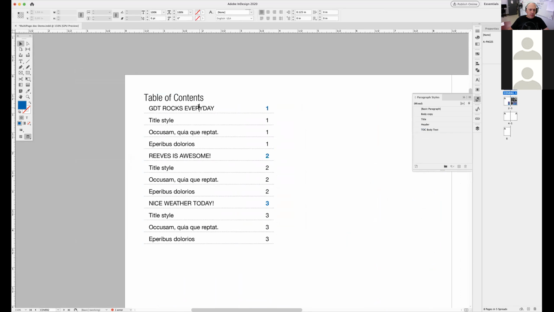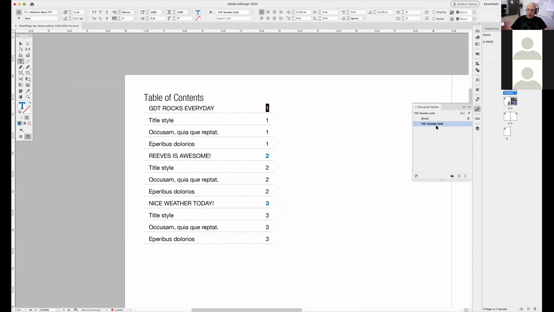So there's my item on page 1, and see my page number is blue. That is the character style that is applied. Here, there's no character style applied, just to this one. So to push it even more, you could apply the character style to just that as well.